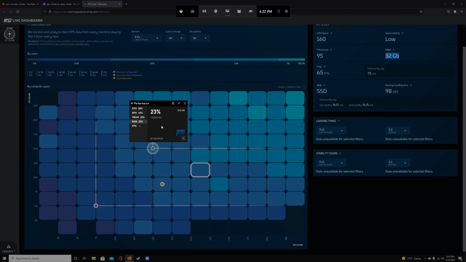I haven't had any issues with 32 gig, but I've looked at it while I've been playing, and I've been hitting 12 gig without running very much in the background. So if you're running into issues, this is also a good thing to check.